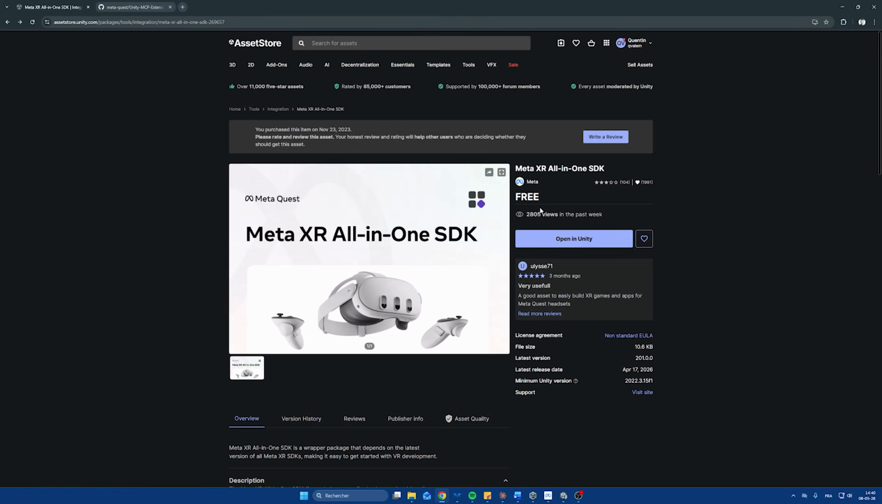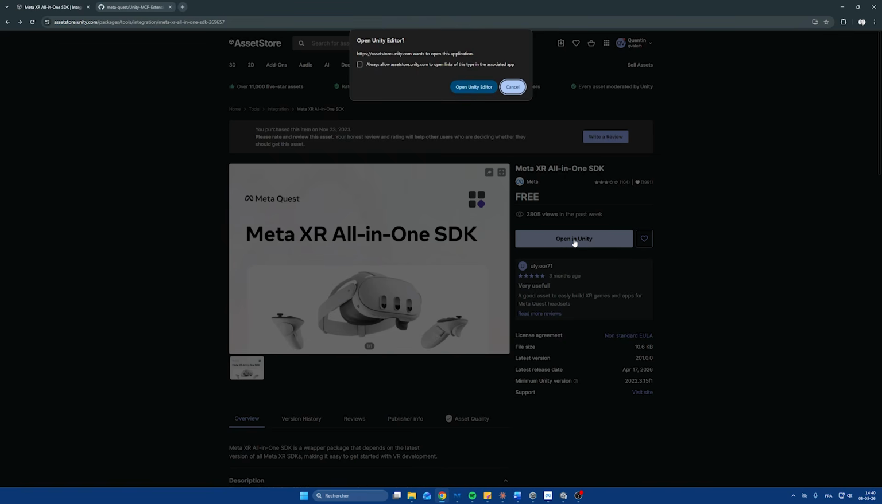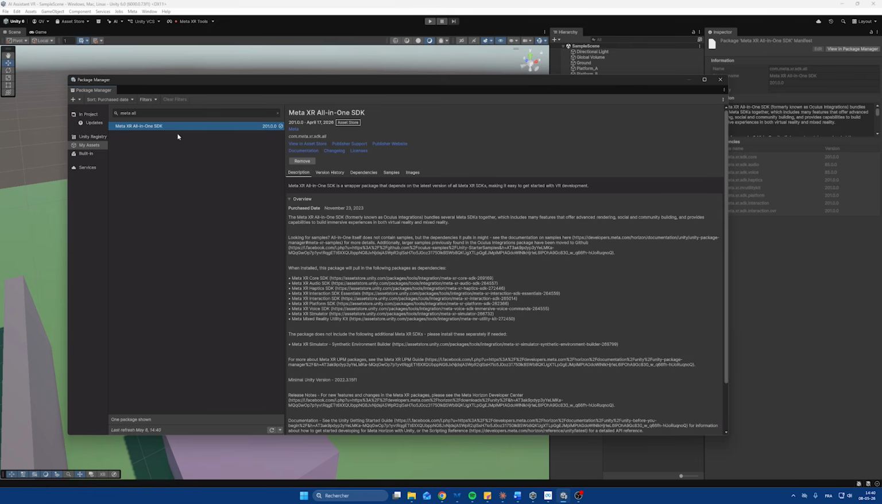So to install the Meta XR All-in-One SDK, you can simply go to the Asset Store, search for Meta XR All-in-One SDK, click on Download, open in Unity, and there you go. You should be able to see it and directly install it by clicking on this button. But in my case, as you can see, it is already downloaded, so there is nothing left for me to do except for closing this page.